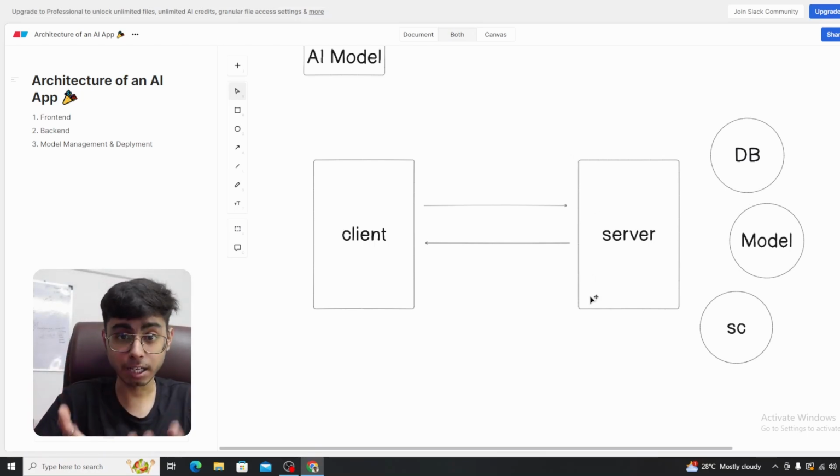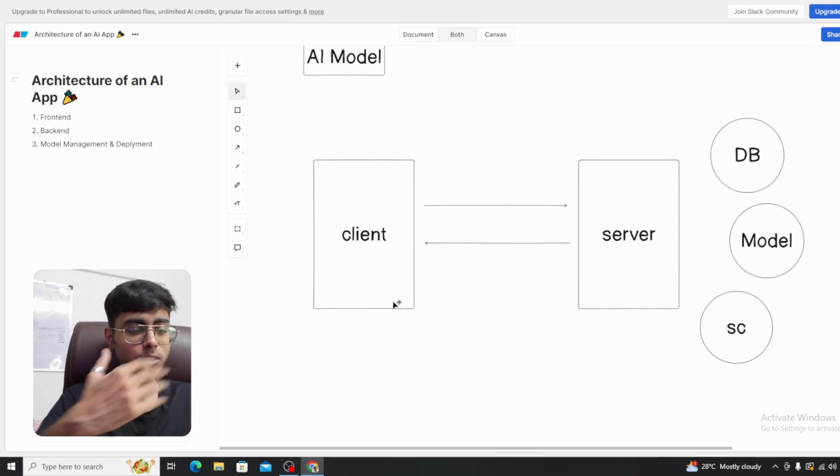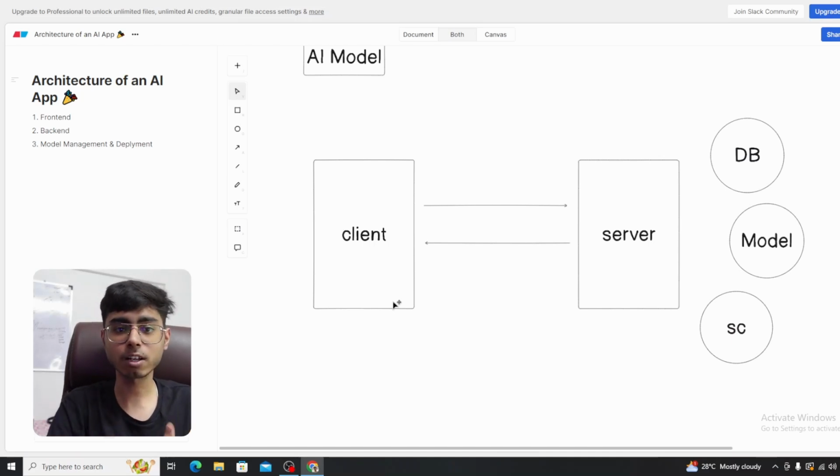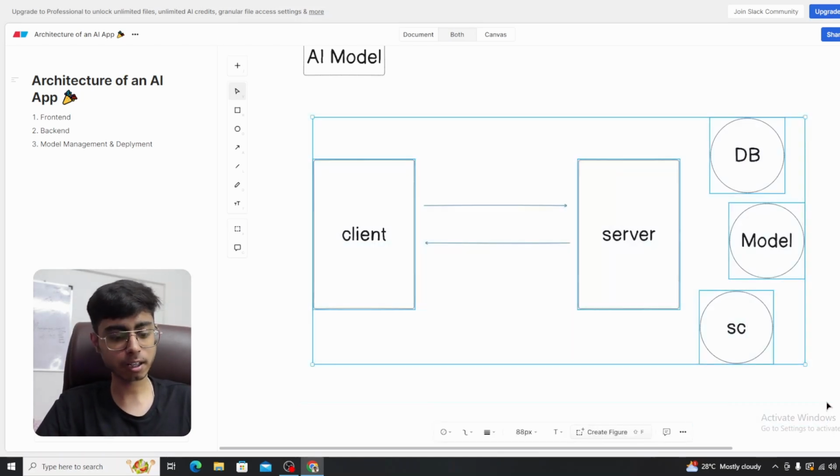So server is like your brain, the major brain, and client is like your skin that users can touch and feel. Okay, and most of the complex logic is written on the server itself. So this is how this client server architecture works.